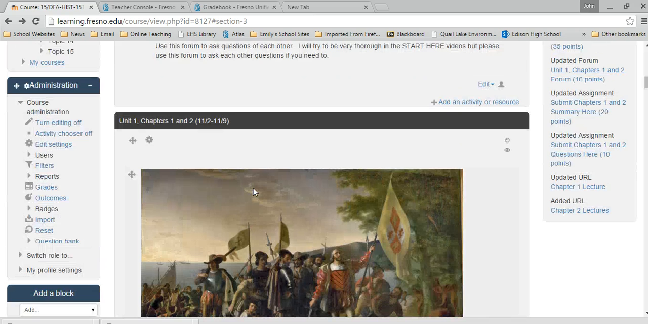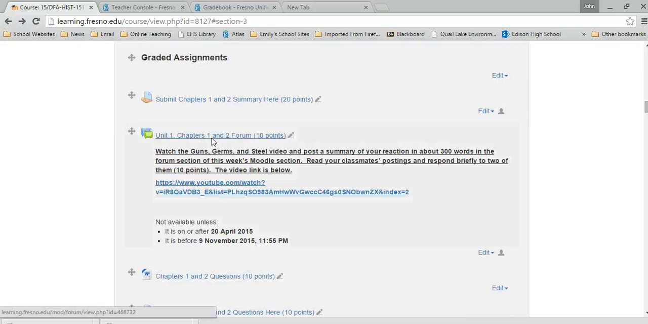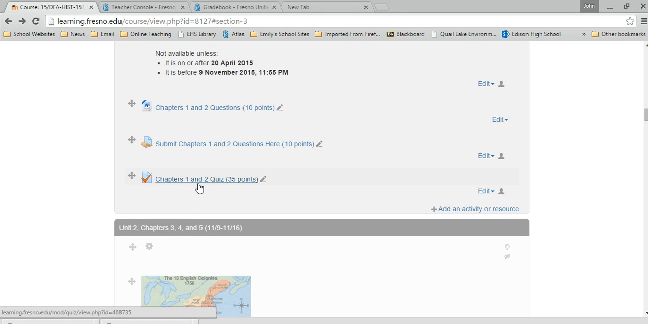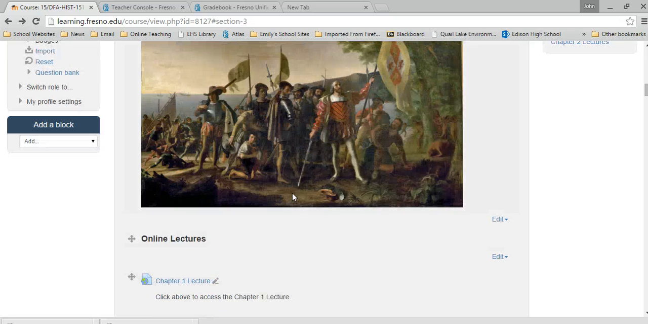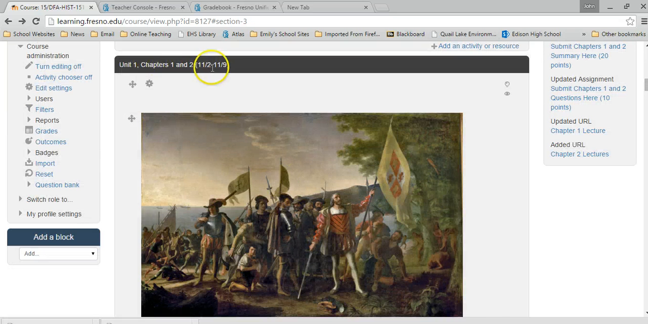All of these assignments are due by November 9th at 11:55 p.m. I would very much suggest that you do not wait until 11:30 to start taking the quiz. Why? Because the quiz will not let you finish it. So what you need to do is allow 45 minutes, sufficient time before that. A safe thing to do if you're waiting till the last minute is to do it at 10 o'clock. So those are the graded assignments for chapters 1 and 2.